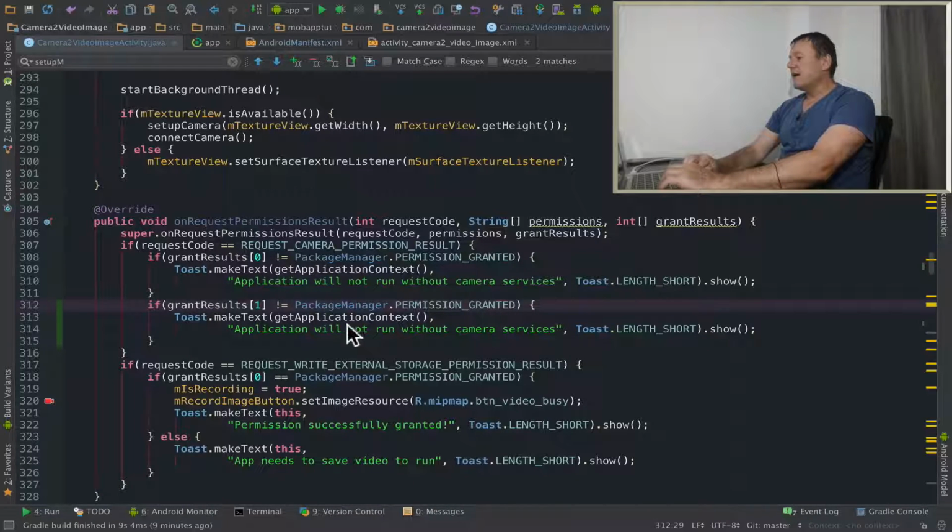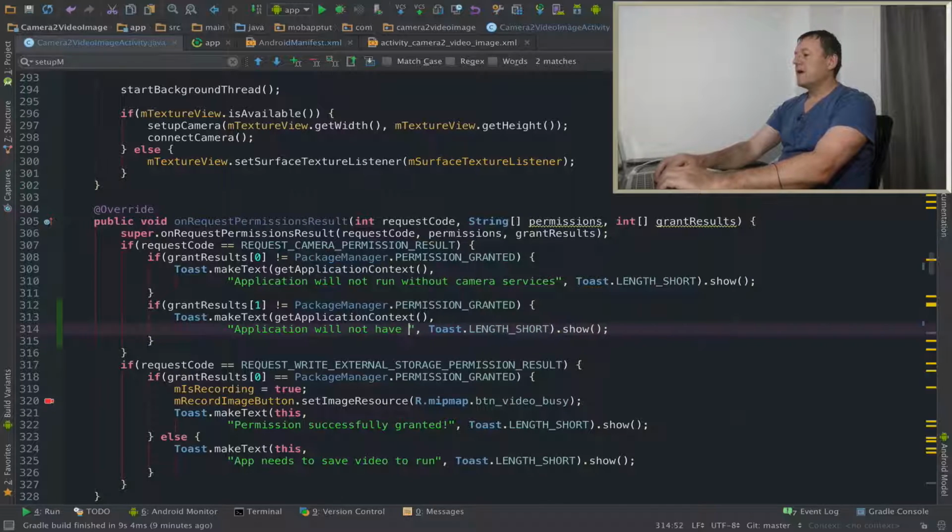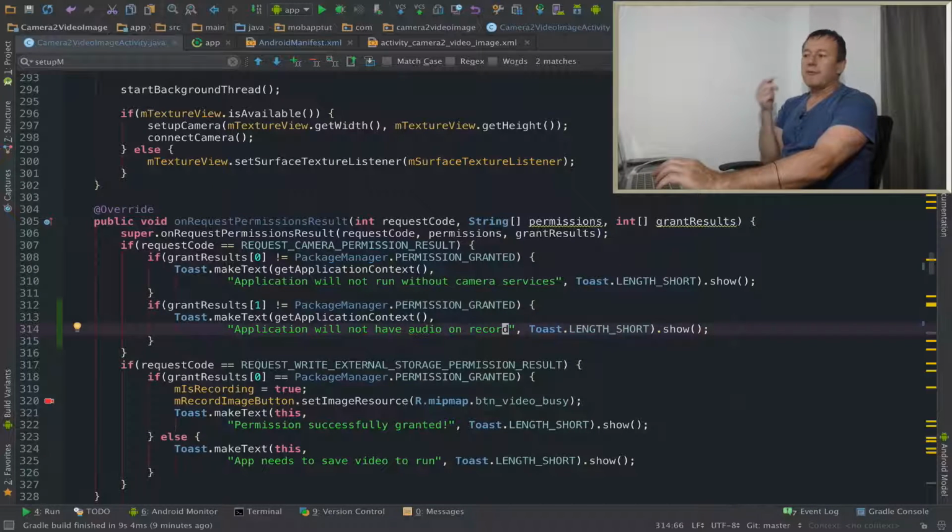And in here we can say application will not, let me just change that to the end there, have audio on record. So I'm just going to keep this quite simple. You have to accept audio to run this. If you want to do extra and deny audio, you'd probably have to set up a flag to set that up in the setup media recorder.